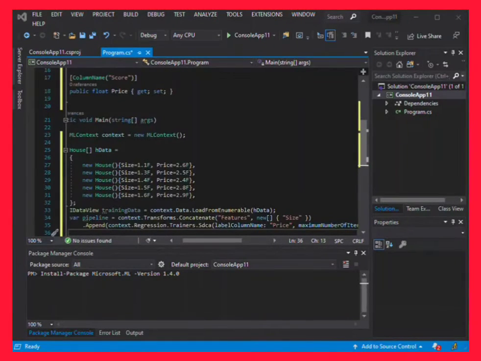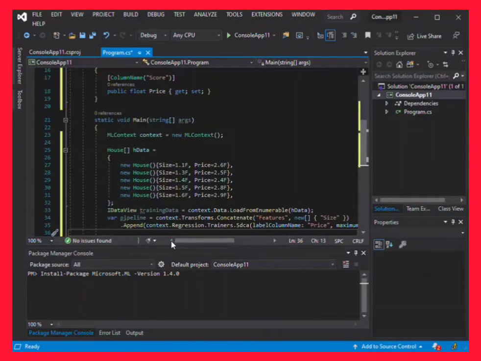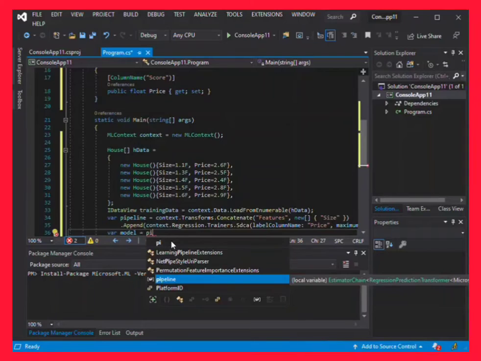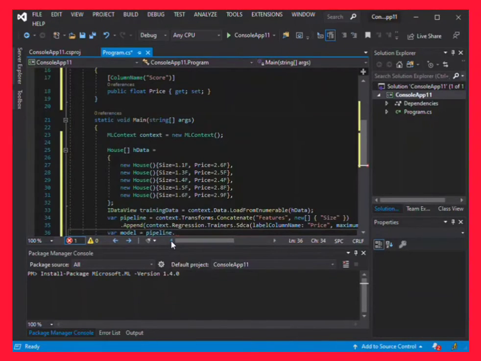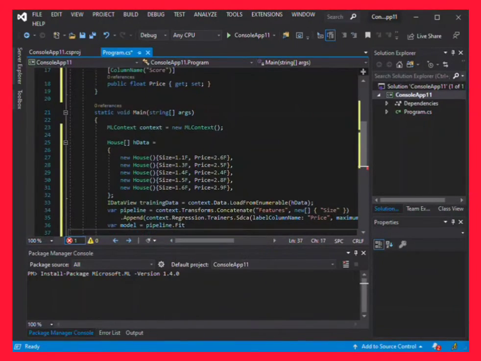So the next bit is we create our model, the trained model. So it's a variable: model is equal to pipeline.Fit, and here we can put the trainingData.